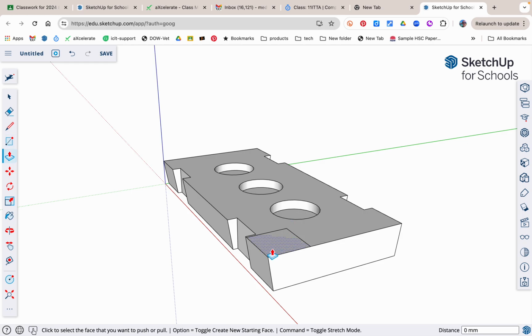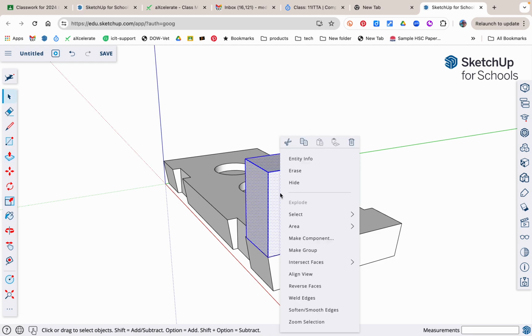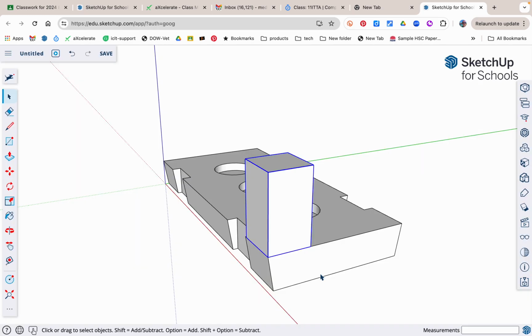Press P, and we're going to push that up 70 millimetres. Enter. Now, if we triple click on that and make that a component, not a group, it's called a component. LEG, that's the name of it, and OK. Why we made that a component will become obvious later on.